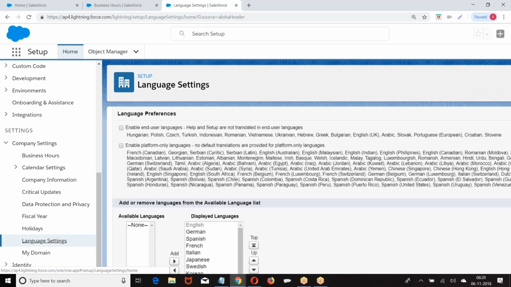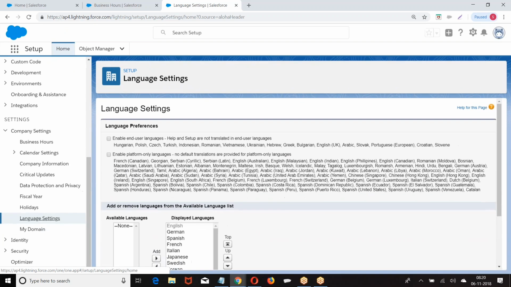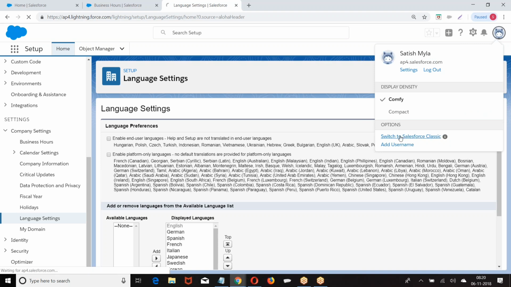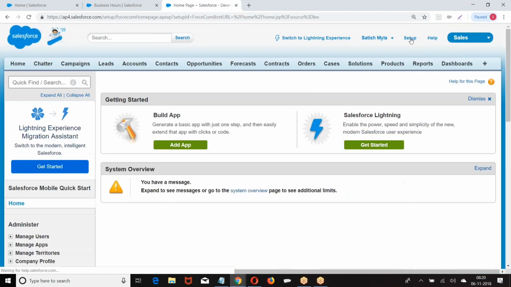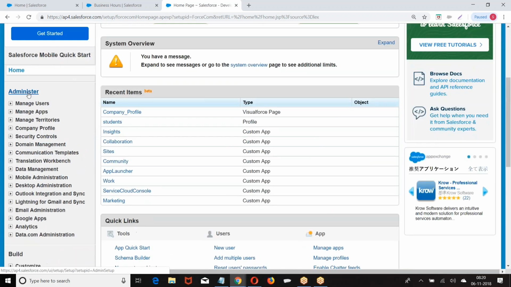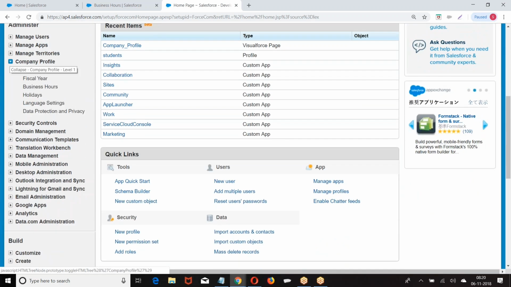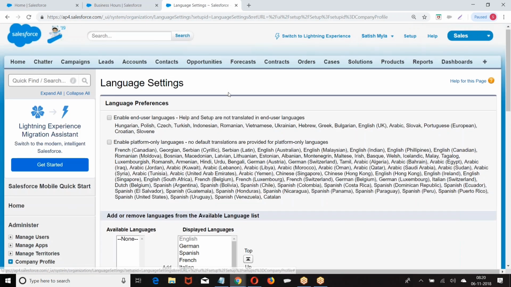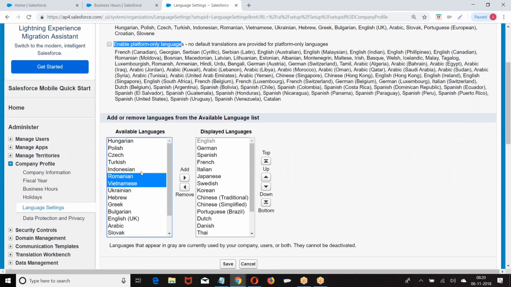Okay. Now let us see in the classic how the navigation will be. Setup, administer, company profile, language settings. We have end user language. We have platform only user language. Specify which language you want to support.